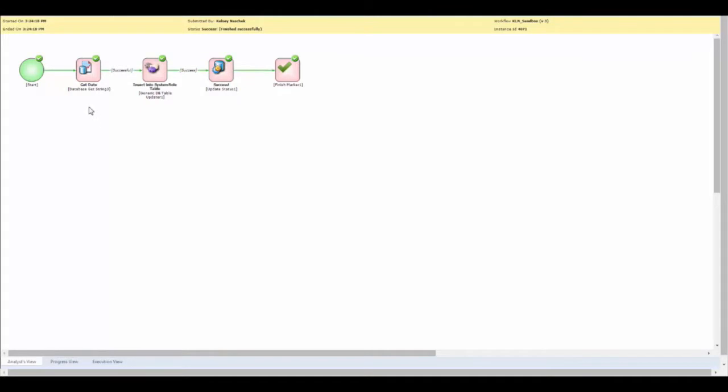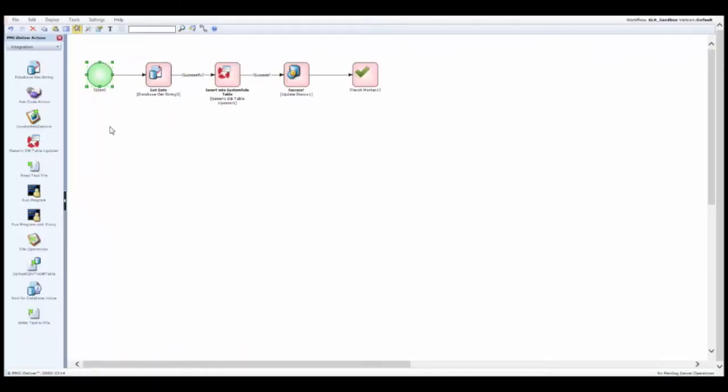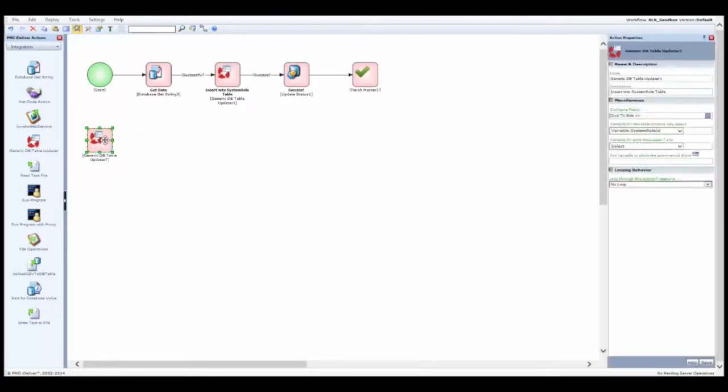When we open the process details of the request, we first see a database getString used to get the current date and time. Next, the table updater action, and finally, an update status step. Let's open up the Workflow Designer and take a look at the configuration of the table updater action. We'll right-click the action, select Action Properties, and expand Configure Fields.